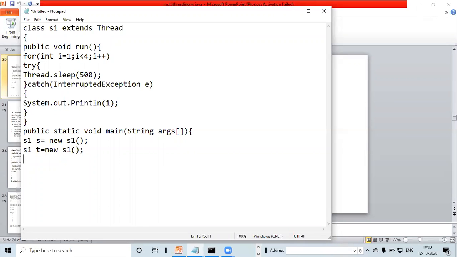Now we can start these threads: s.start and t.start. This is the main thing we can discuss. We have created two threads, but how will the execution go? Once one thread has executed, it will immediately go to the sleep part, and meanwhile the other thread will start. So you can see the execution of this program.